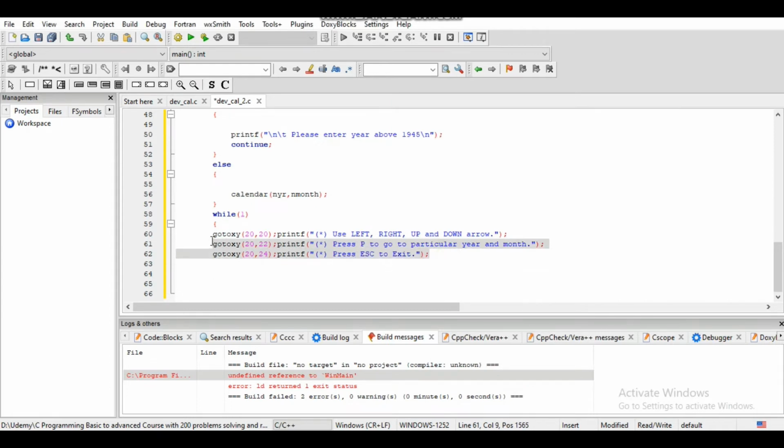So okay guys, you can just print this below like that, using the left, right and up, down arrows. After that, you can print this below: press P to go to the partial year and command. After that, press escape to exit the program. Okay, you can print this below like that, print it left and right, then use left, right, and up and down.